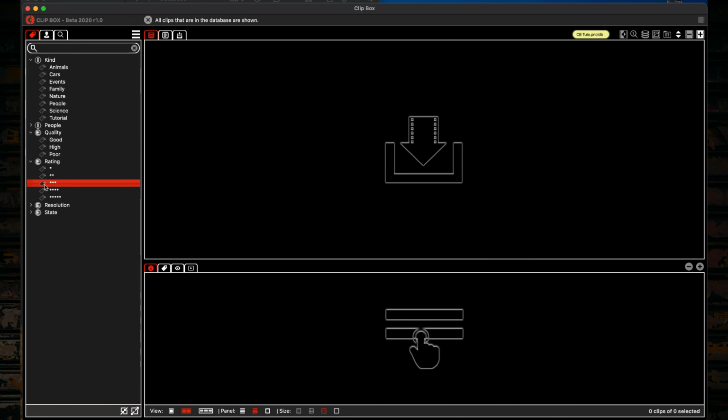We are now at the end of this tutorial, and in the next tutorial I'll show you how to add movie clips to your database.